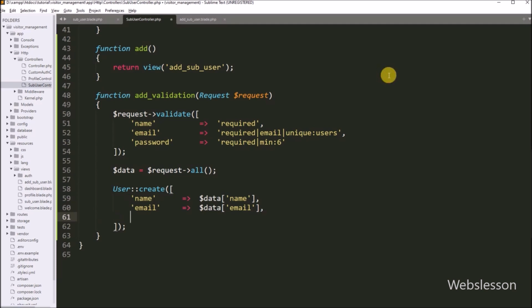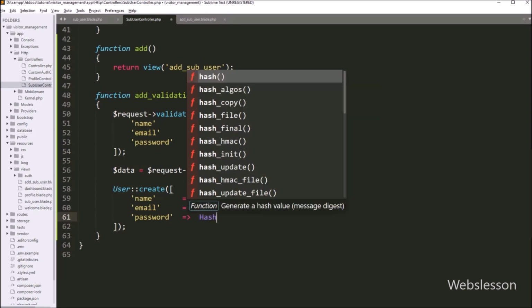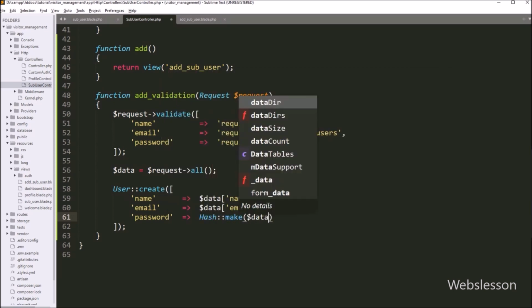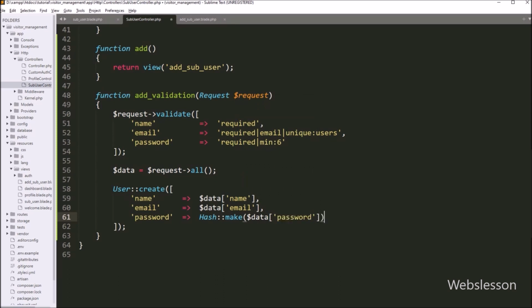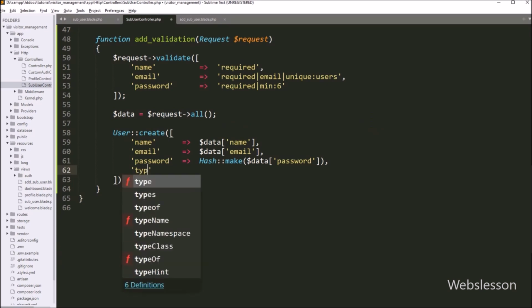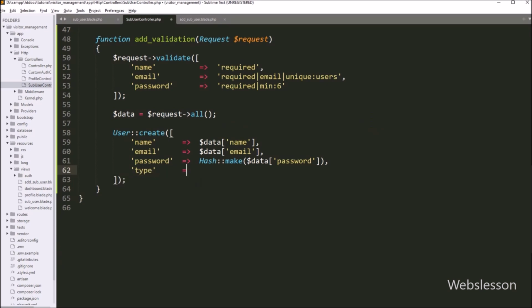In the array's third key, we have to write password, and in the value, we have to write the Hash class with the make method, and under this method, we have to write the $data['password'] variable. So here this method will convert the simple text password to a hash formatted password. And in the array's last key, we have to write type, and in the value, we have to write user.